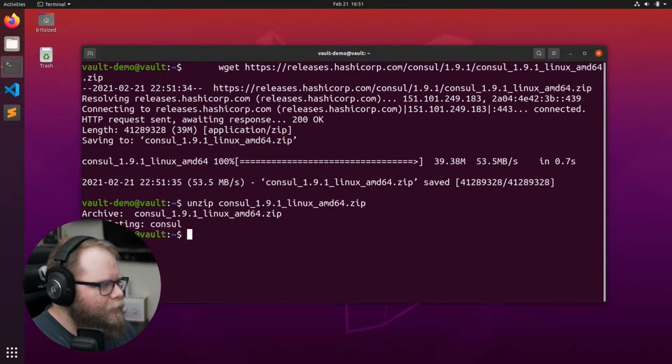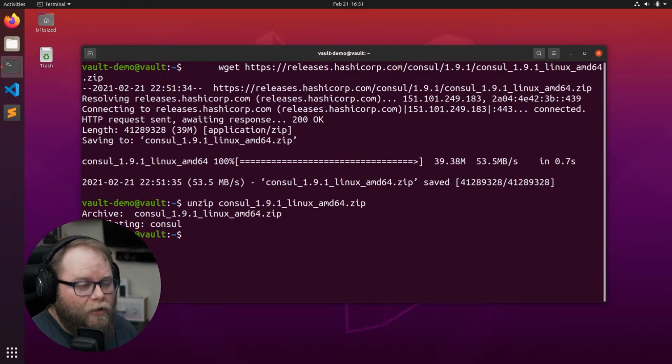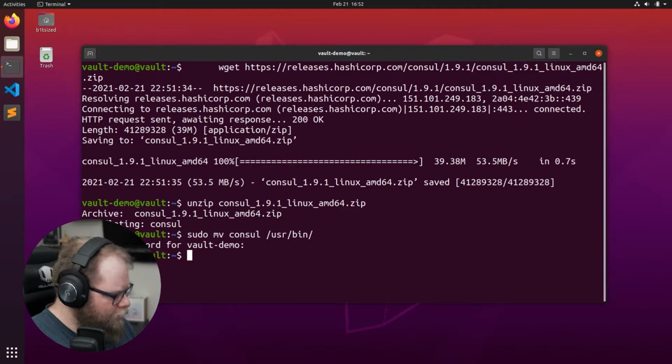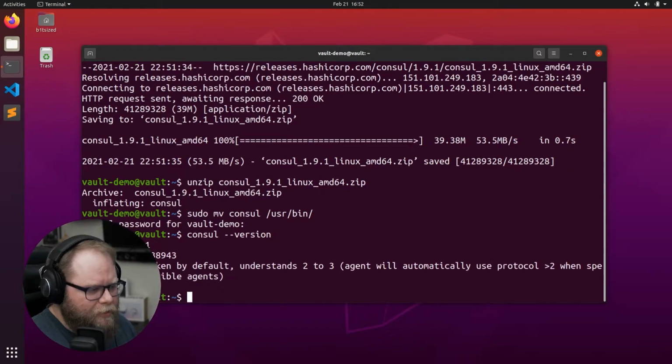Then the next thing we're going to do is move it to our user bin so we can actually use it. So it's sudo mv consul to /usr/bin, and enter my password. Great. Now from here, we're going to check to make sure we can run the command by running consul --version. It is currently there, so we can run it.